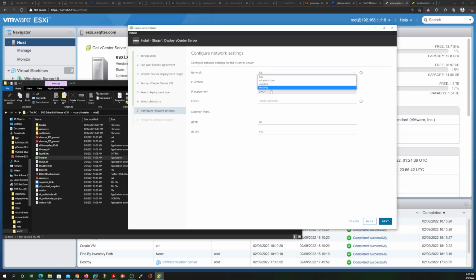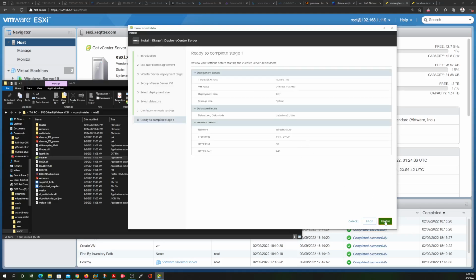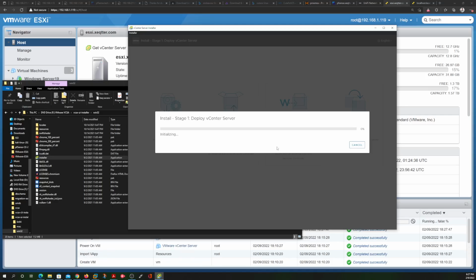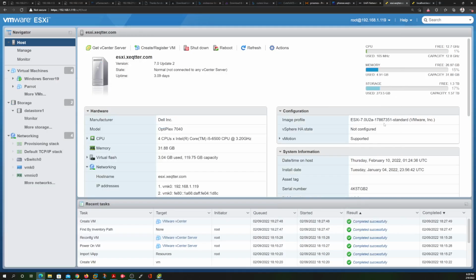And before I forget, let me just go back to infrastructure. That's what I would like it to be. Hit next and finish up and let it retry again. If this time it doesn't work and it's an issue of the DHCP, I will be attempting a third time with a static IP. I'll be assigning it an IP address.